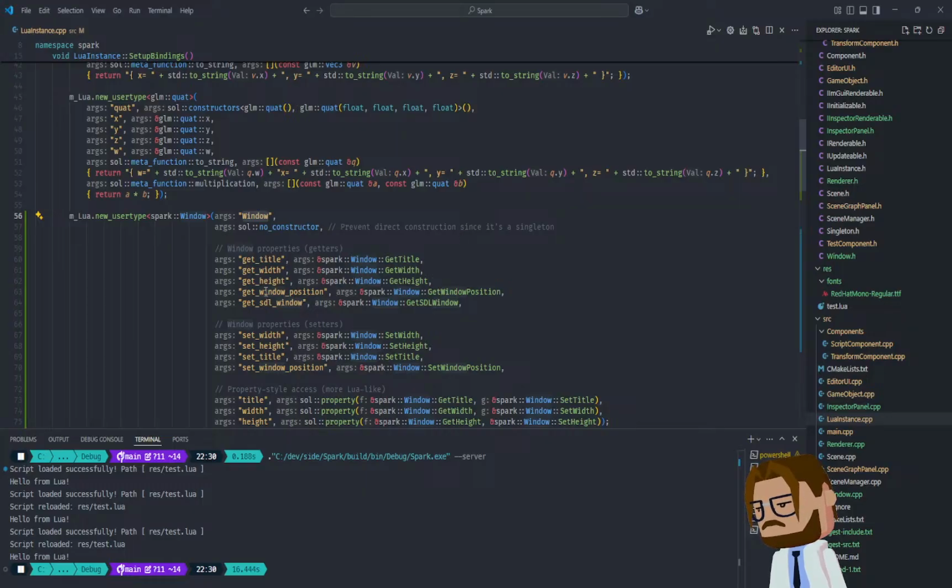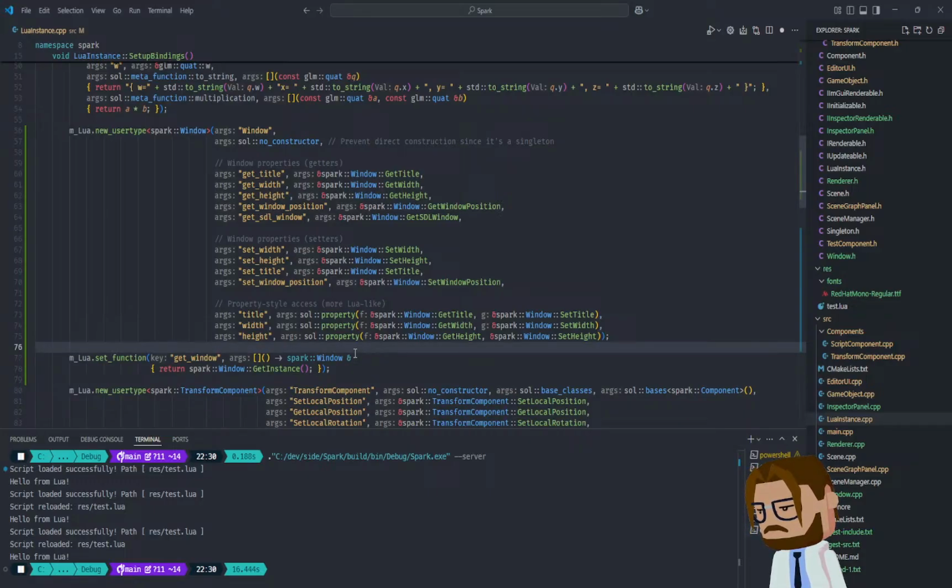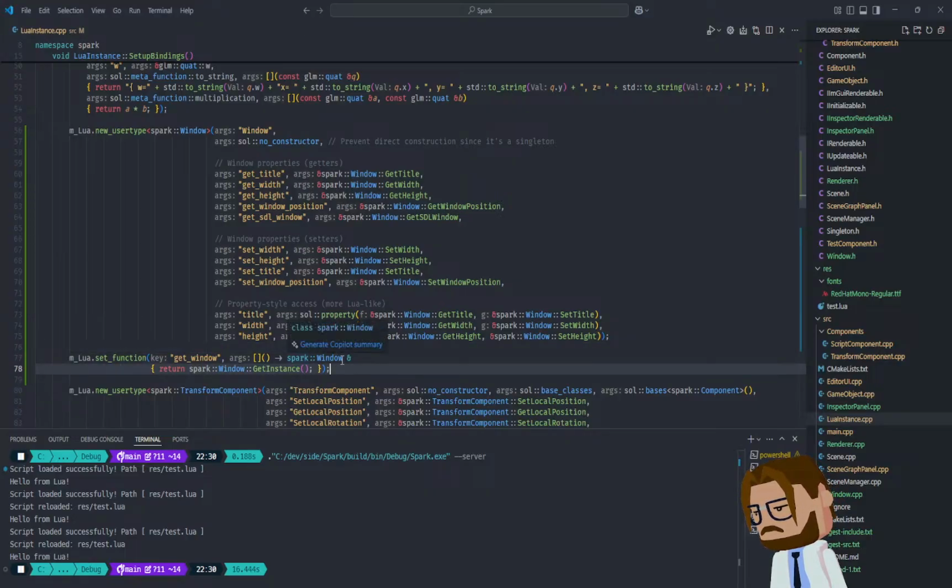I'm not sure if we want to give this to Lua, but we might need to. Set width, set height, set title, sure. And then a global function to get the instance. I think this should work. It's literally just AI.